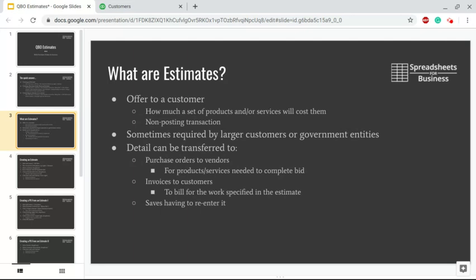And the detail can also be transferred to invoices for customers to bill for the work that you specified in the estimate. It saves having to re-enter information. And also, a big thing that I always preach on my channel here is that your accounting system needs to match reality as close as possible and in as timely a manner as possible. And entering invoices where they're needed is one step towards making that happen.